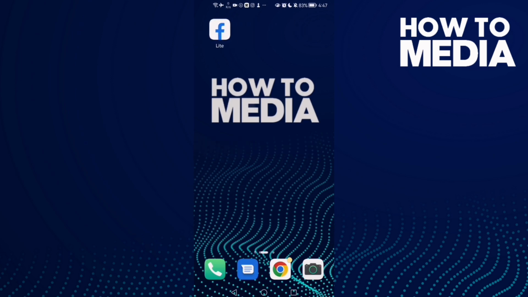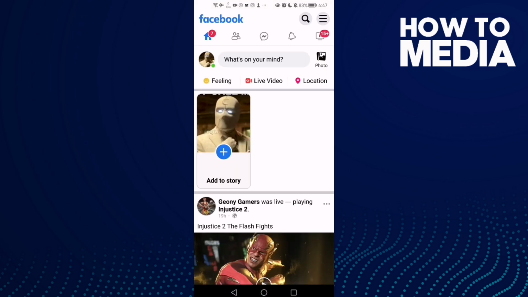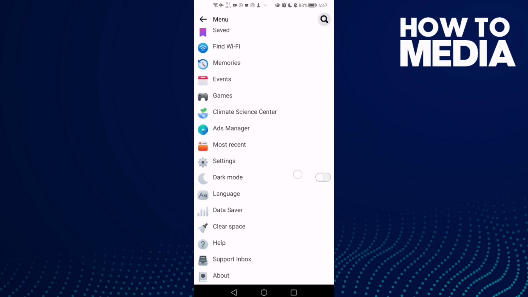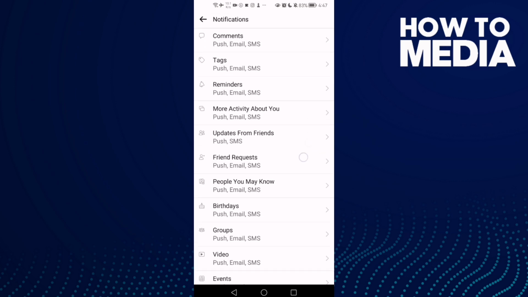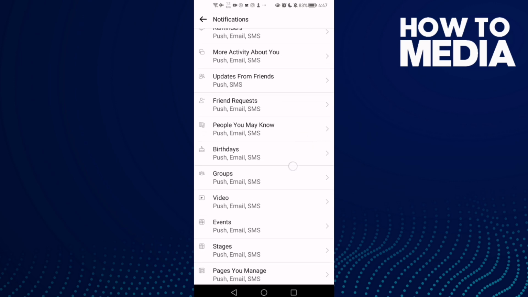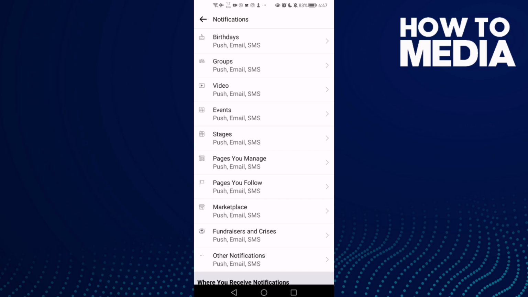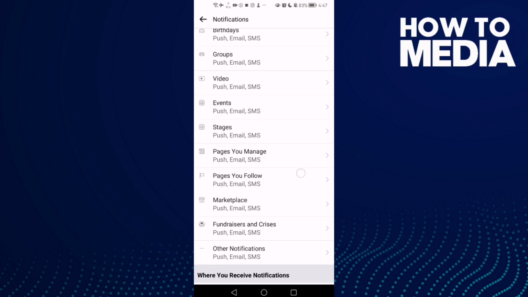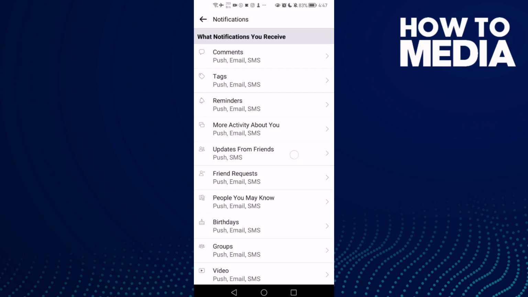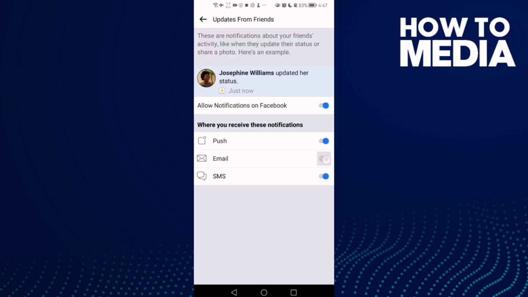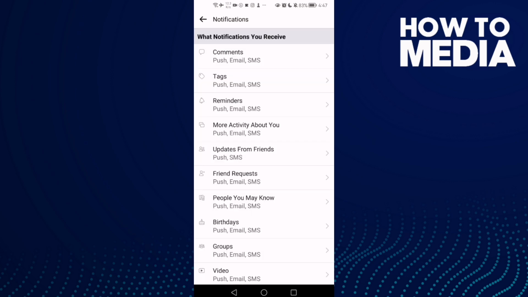First thing, go to Facebook Lite and here just click these three lines in the top corner and go down until you find settings and then notifications. Now all you need to do is just one click here, one click on this one, updates from friends, and then just click email and go back, it will be saved.